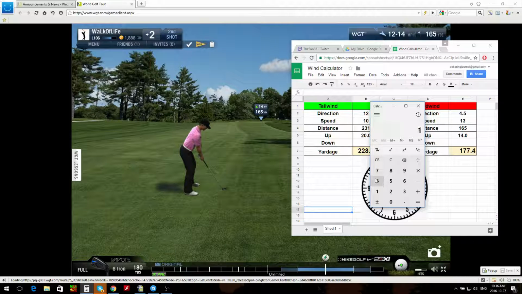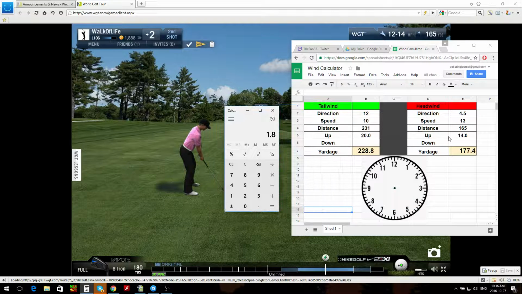I mean, you can do this. You can do this in your head. You don't have to use a calculator like I am. I'm just trying to get quite precise here. So let's do 4 again. So 173.8. So it's about 176, 175.6.